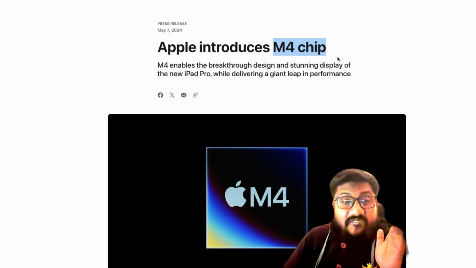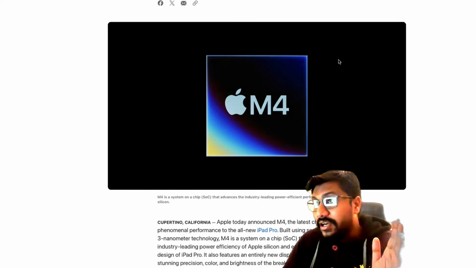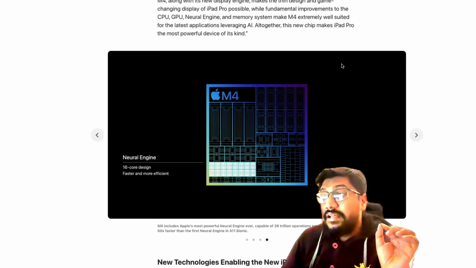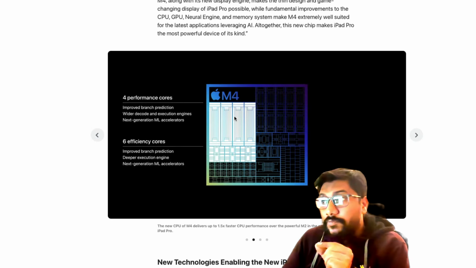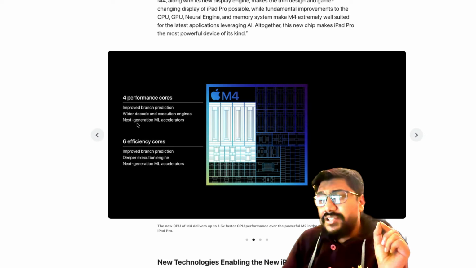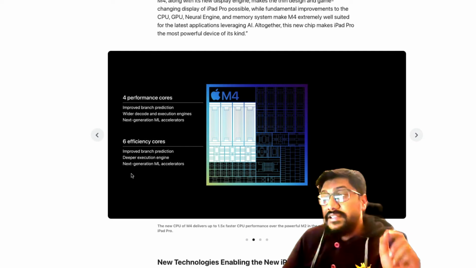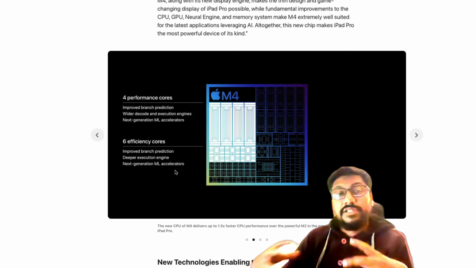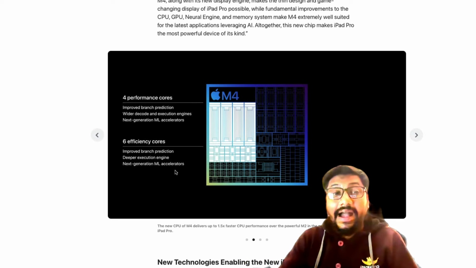And one of the very important things in M4 is that they have decided to make this a chip primarily for AI. And they have enabled accelerated computing. You can see here that in M4, there are 4 performance cores and next generation ML accelerators are available. 6 efficiency cores, next generation ML accelerator. So which means you can use this with really powerful machine learning or AI acceleration for accelerated computing.